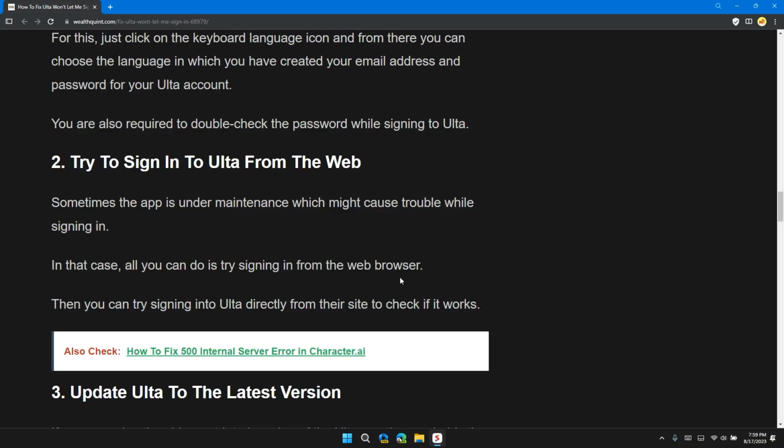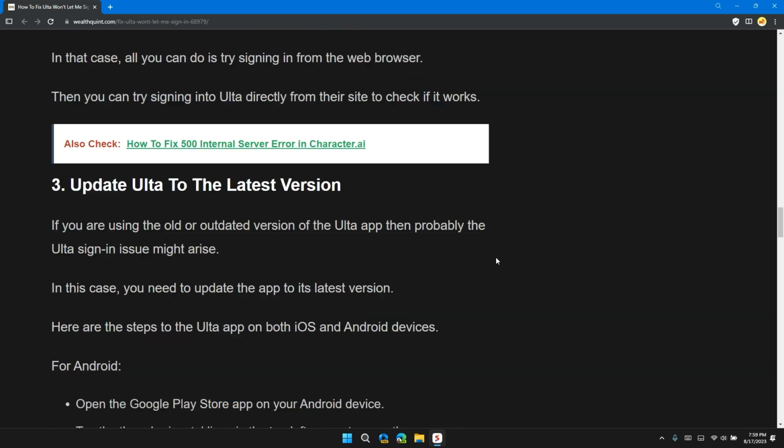Solution 2. Try to sign in to Ultra from the web. Sometimes the app is under maintenance, which might cause trouble while signing in. In that case, all you can do is try signing in from the web browser. Then you can start trying signing into Ultra directly from the site to check if it works or not.